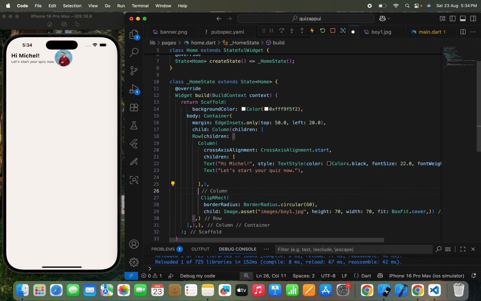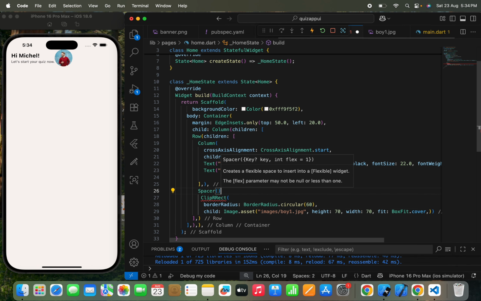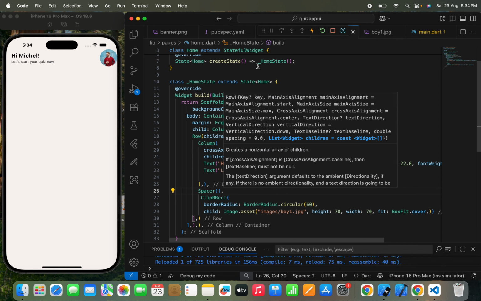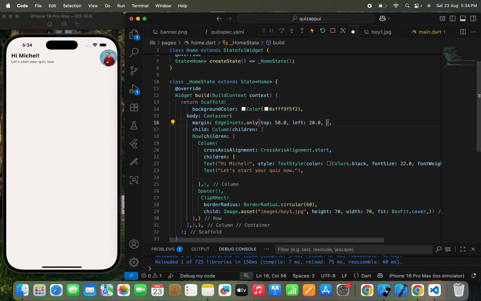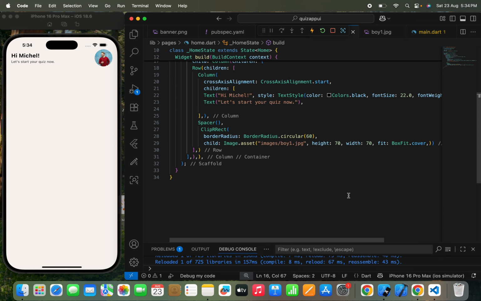We can use a spacer. Now I think you know the use of spacer, as it helps us to provide the maximum space between any widgets. I just need to pass a margin from right 20.0. Yeah, so once we do this, now I'm going to just create a search bar.